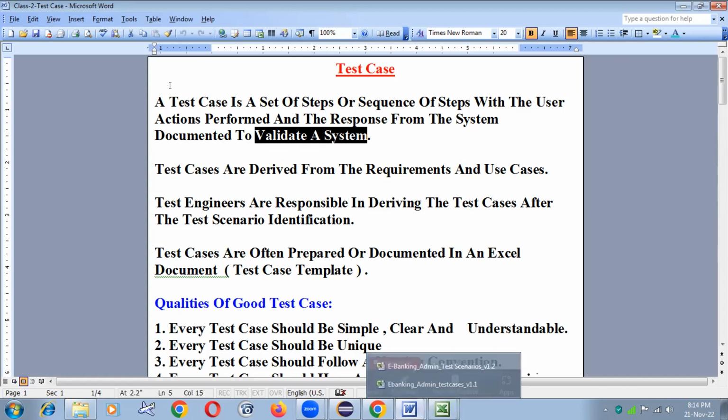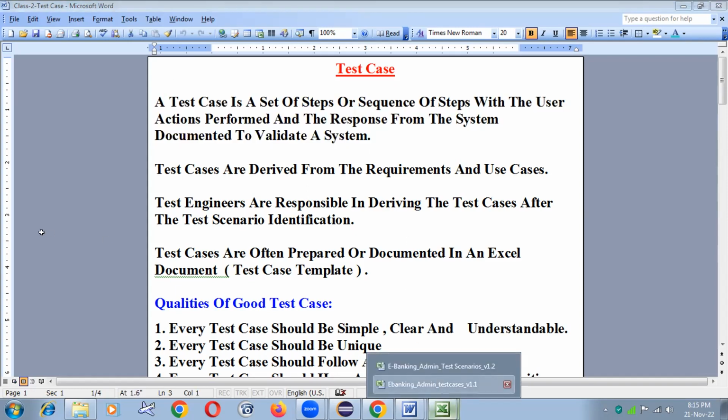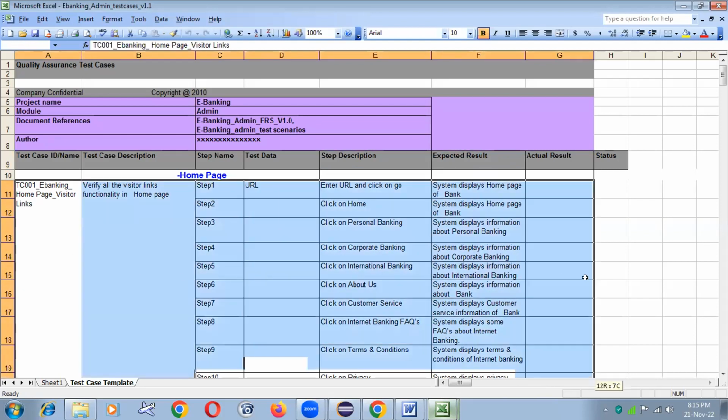So just observe the definition once again. A test case is a set of steps or a sequence of steps with the user actions performed and the responses from the system documented to validate a system. That means to test a project. Are you okay with this? The test case contains both a set of steps and the actions performed and the responses from the system. We need to document all these things. Why? To validate a project.